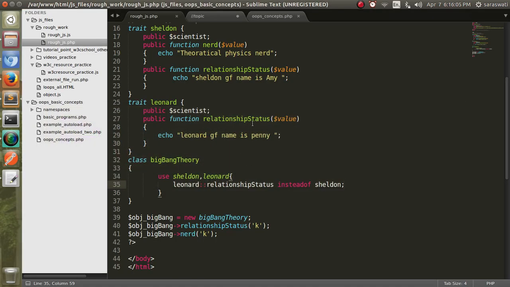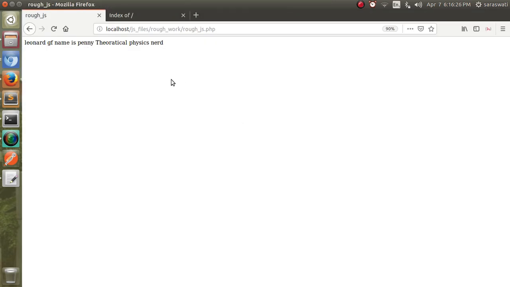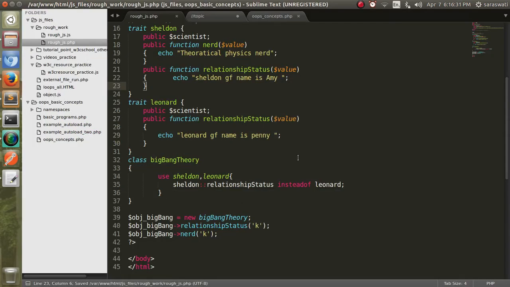Now if I try to change Leonard to Sheldon, I just write it here and Leonard goes there, and just see. Now again, the other one will be used. Okay, Sheldon GF name is ME. So this has been changed.